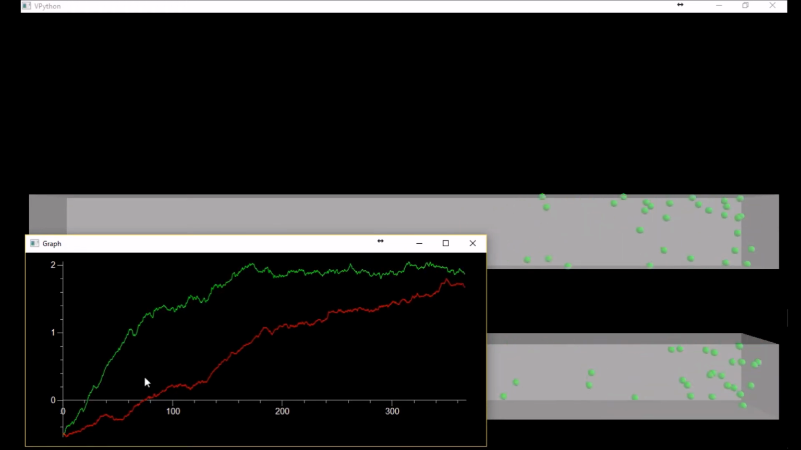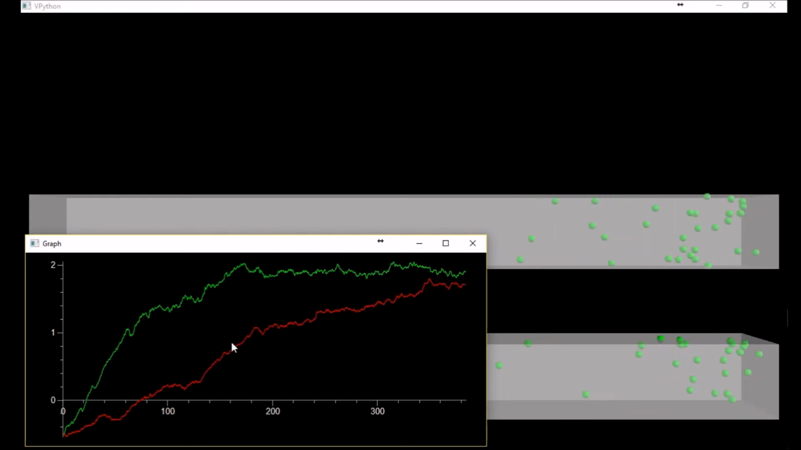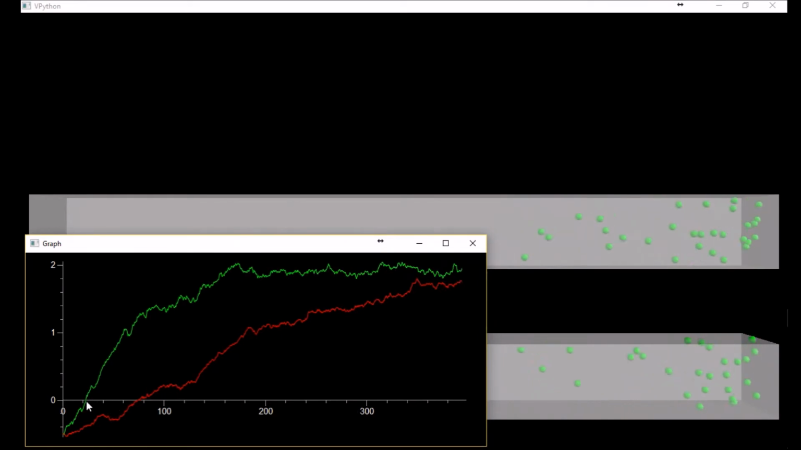So again, this is the average X position. The top one's in green, the bottom one's in red. We have a green wire and a red wire. We will not be cutting any of them.